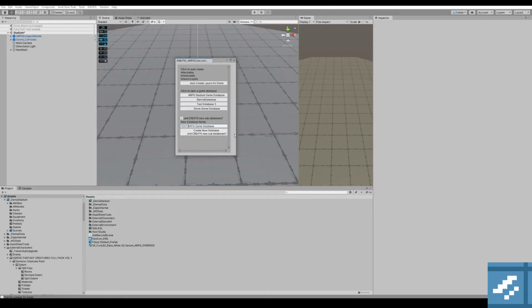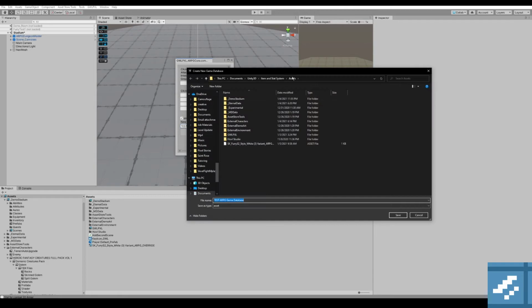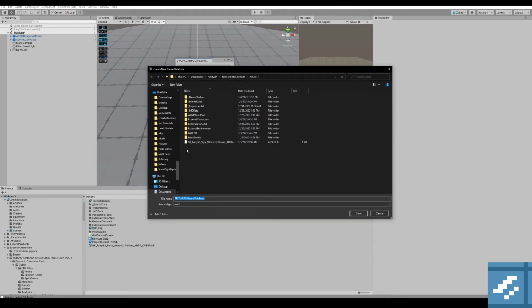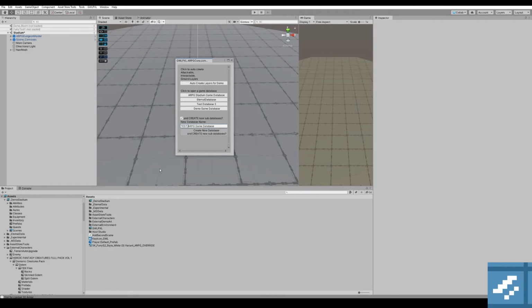And then we typically always want to create the sub databases, but in case you don't, that option's there. Click that, and then it's going to ask you what folder to put it in. So I'm just going to do a new test folder. It's important to have this kind of at the root of your project folder somewhere, or at least the root of your data, because all of these databases will use this folder and then all of its children to search for the items. So let's go ahead and make that.